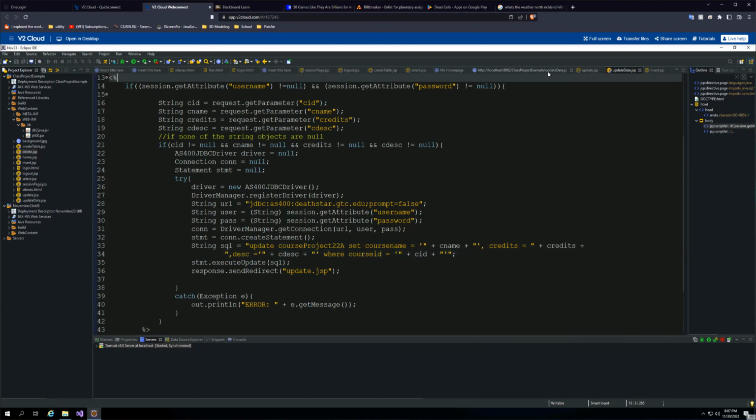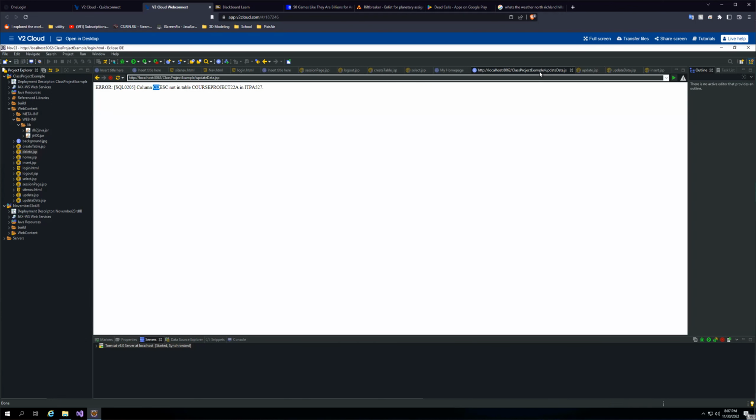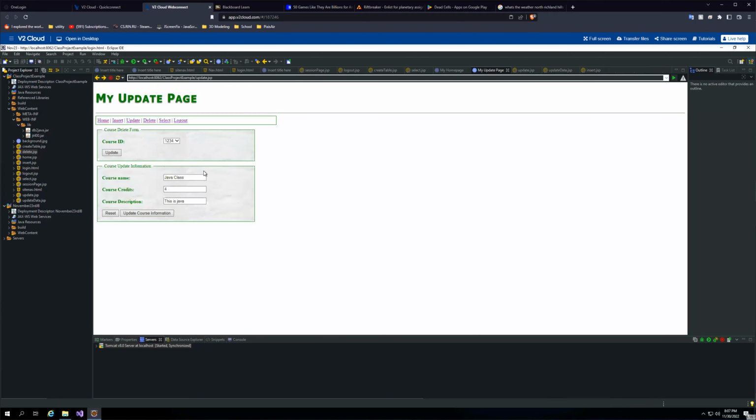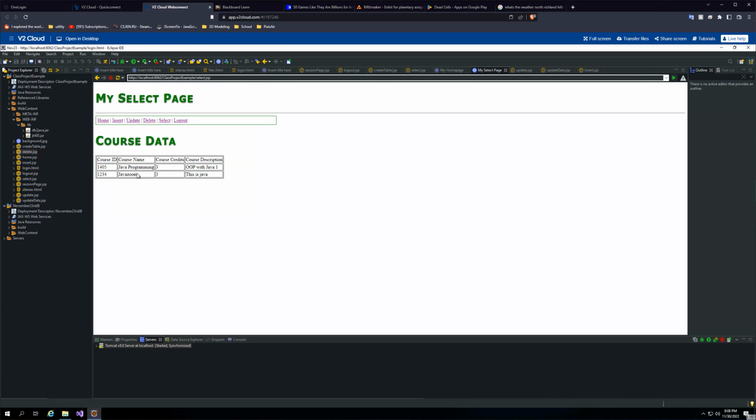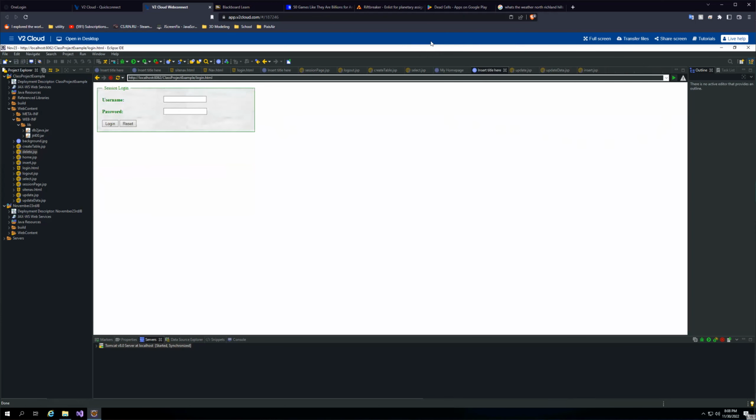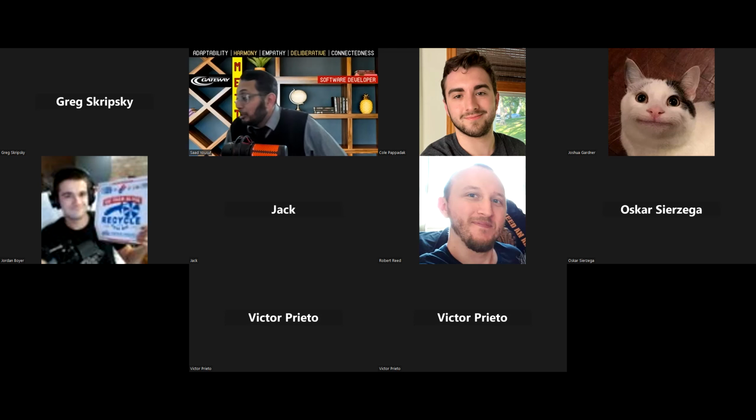And then go back, hit the back browser, and then hit the button. Here you go. Now click select. Okay, the information got updated. Thank you. And then you can hit the log out button to log out. Awesome. Appreciate it. No problem.